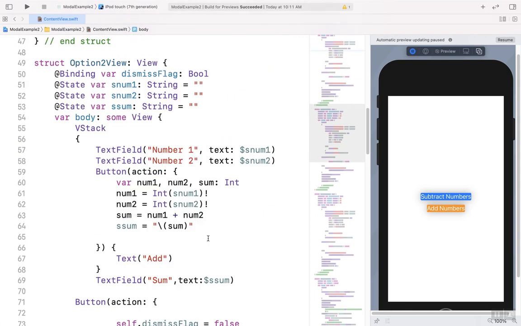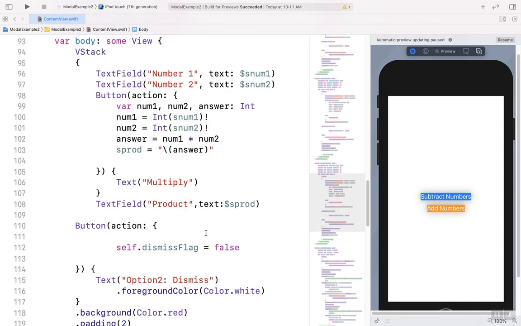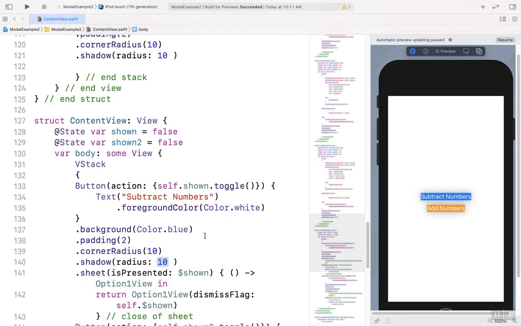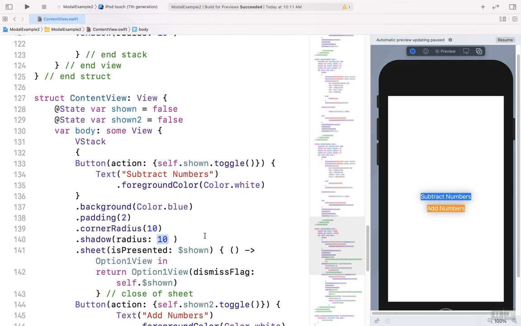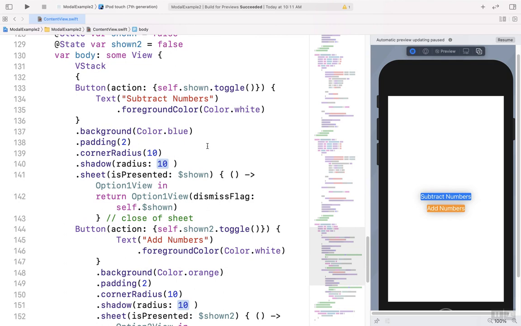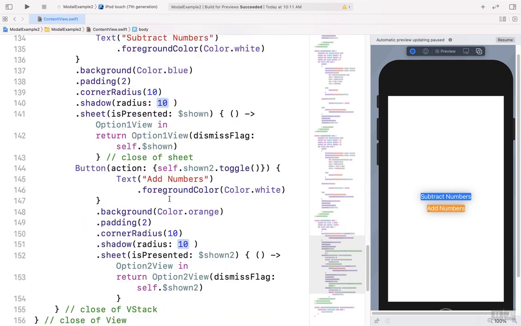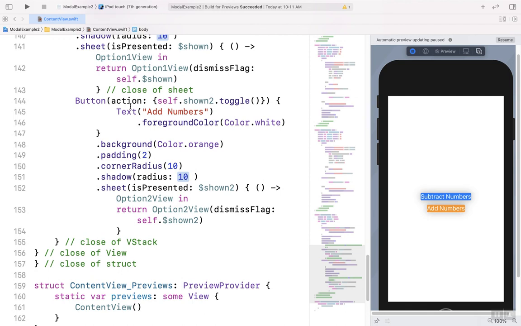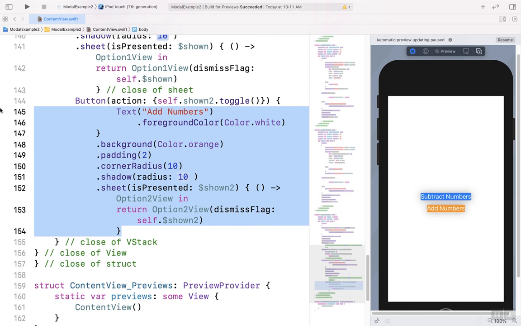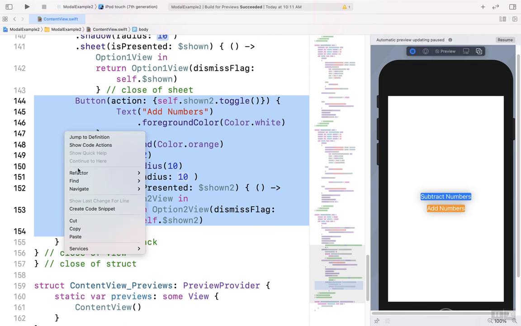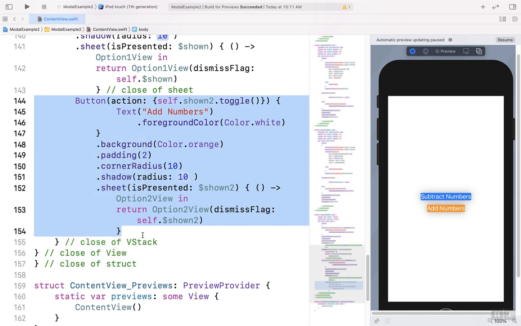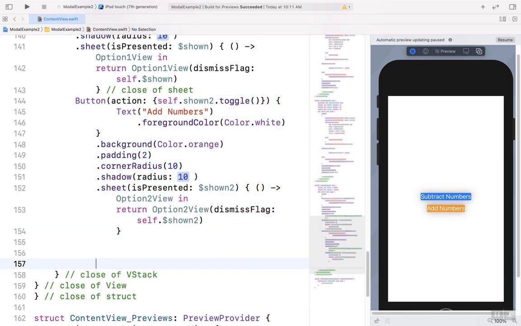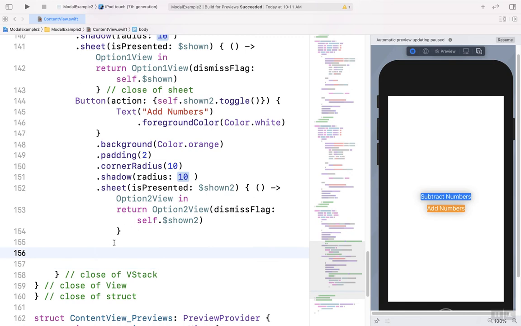Okay, so let's go back to our main struct now, our main screen. That's the way I think of it. Load as a structure. And I'm going to throw a new option under here. So my button, where's my close? This is close the V stack. This must be the close of the button. Paste it there.